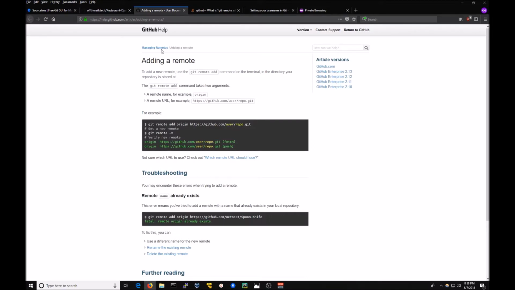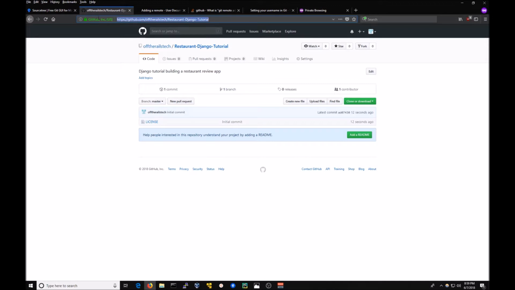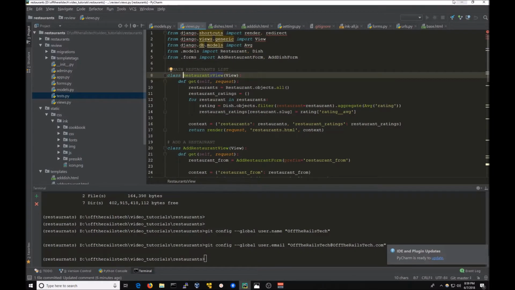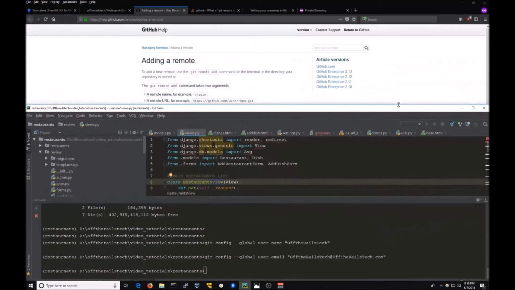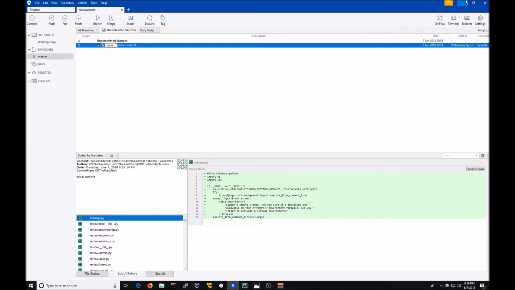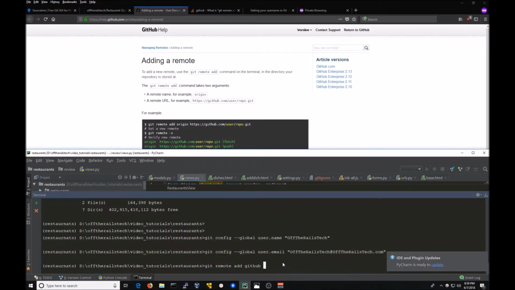So now we need to add a new remote origin, and we want that to be our GitHub right here. So we're going to use this command. We're going to do git remote add. We're not going to call this origin because we already have something called origin that was created when we did our git init. So we'll just call it GitHub. That's going to be the name of this remote.